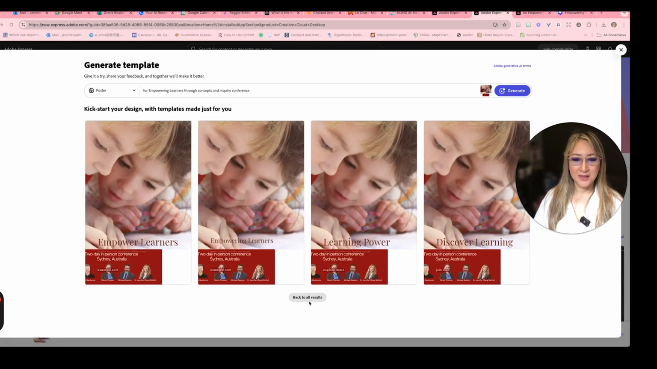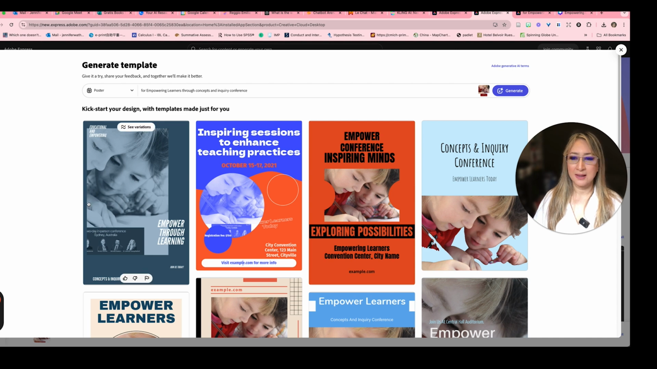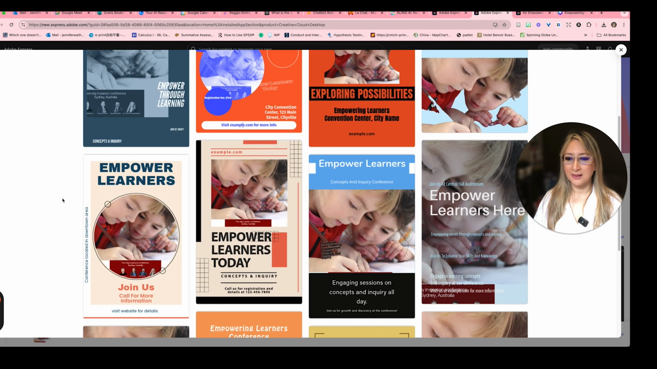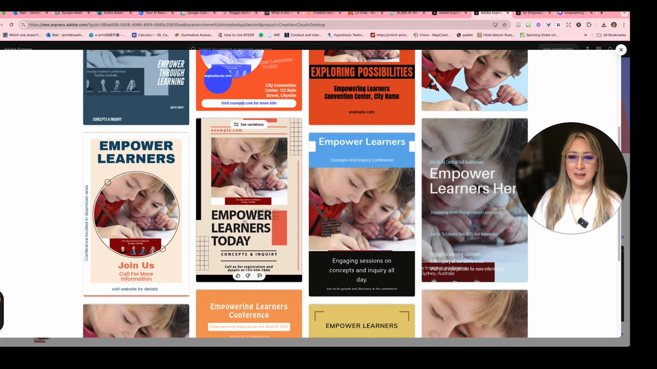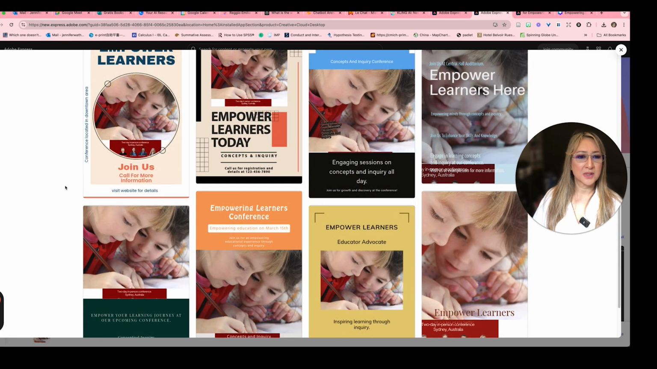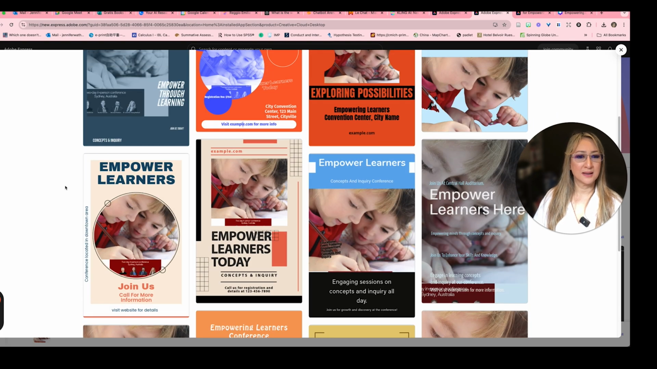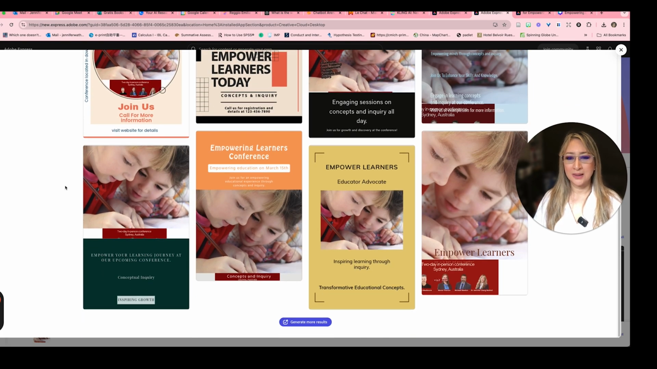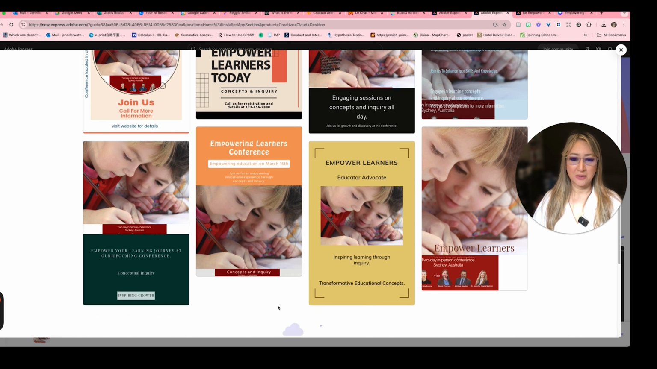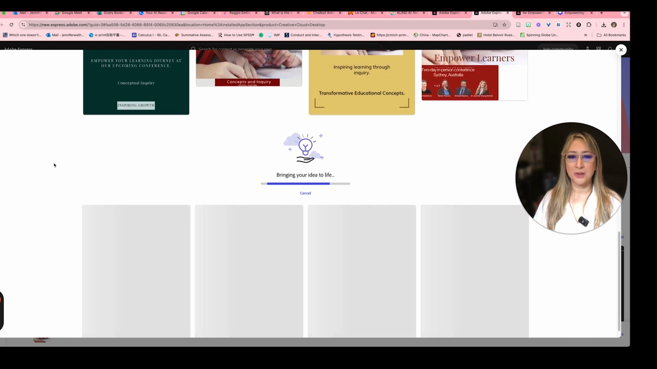Let's go back here and let's go back to the results, because I think I want to actually choose another one. So we really have to think about the colors here. Let's have a look at... Well, let's just generate some more, because I don't think I'm going to use any of these.